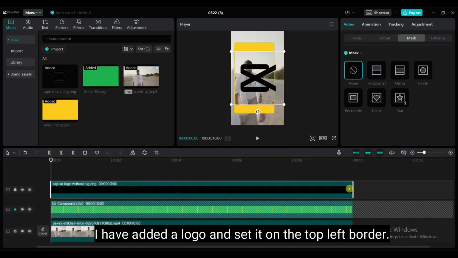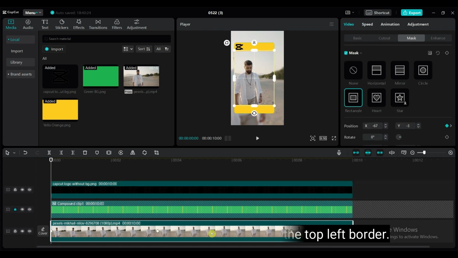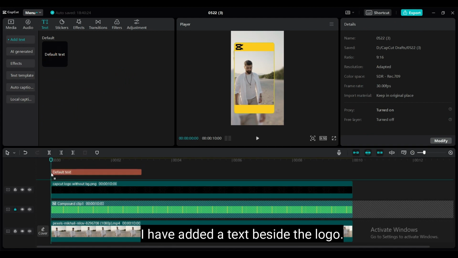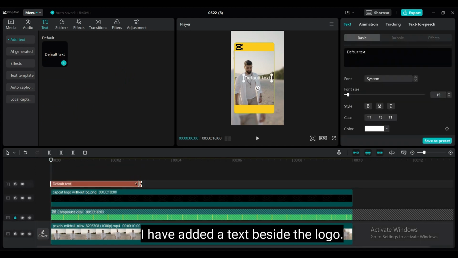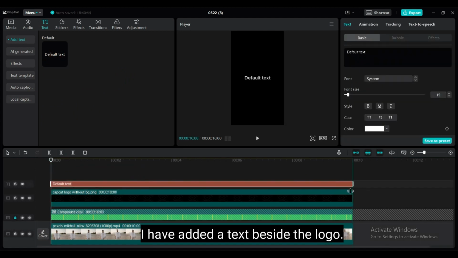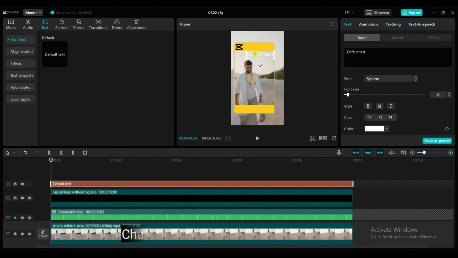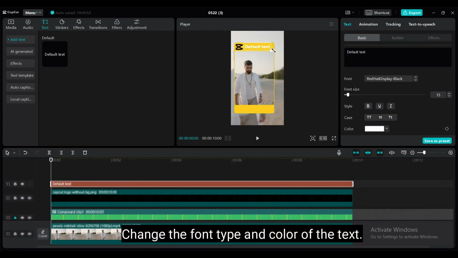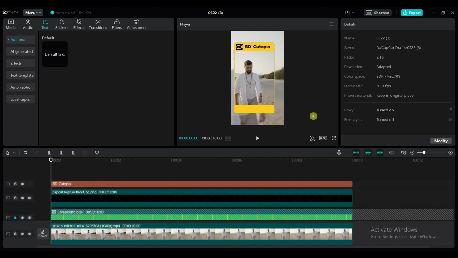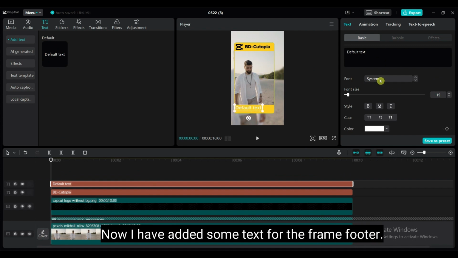I have added a logo and set it on the top left border. I have added a text beside the logo. Change the font type and color of the text. Now I have added some text to frame footer.